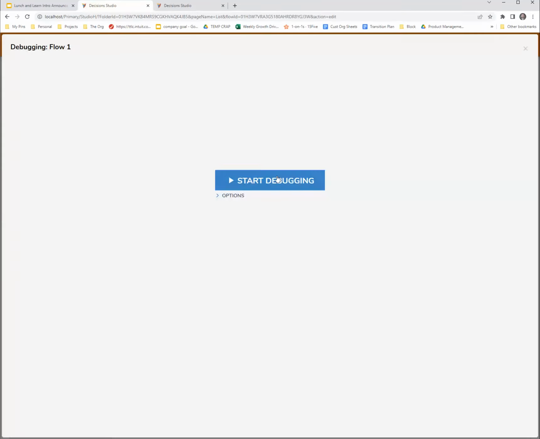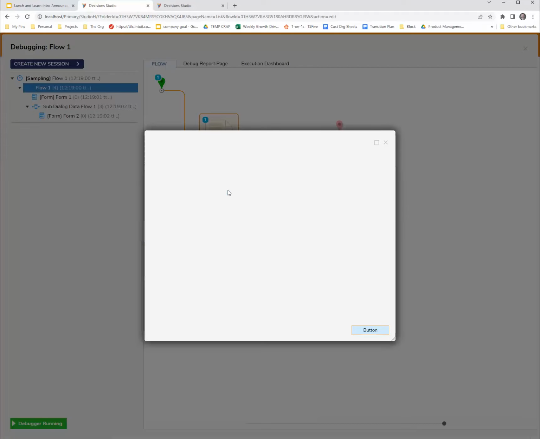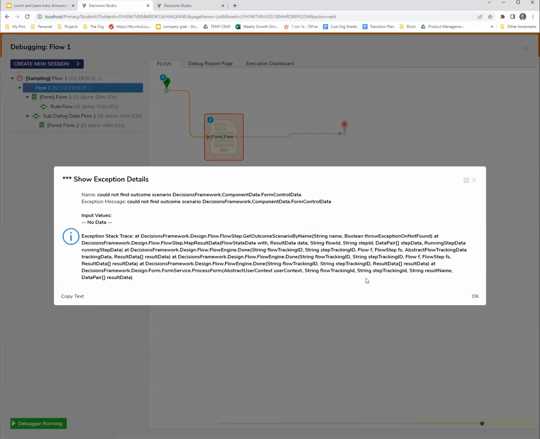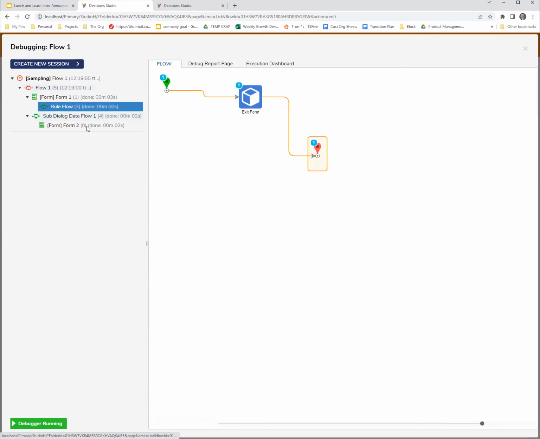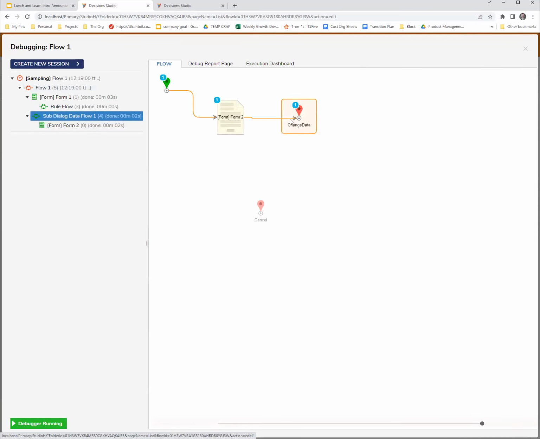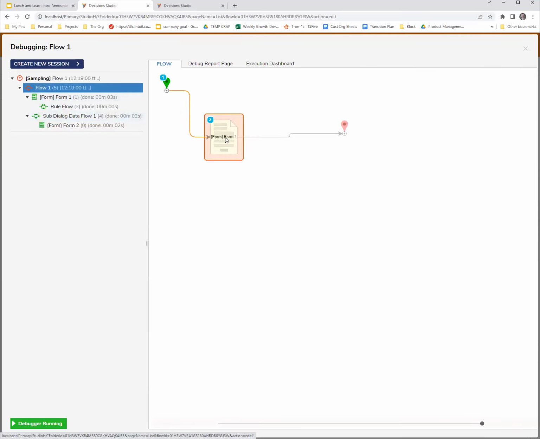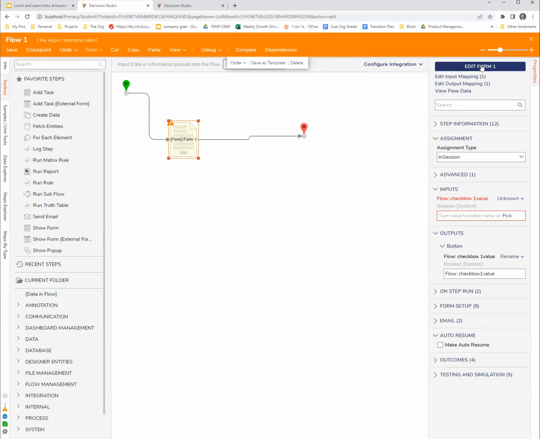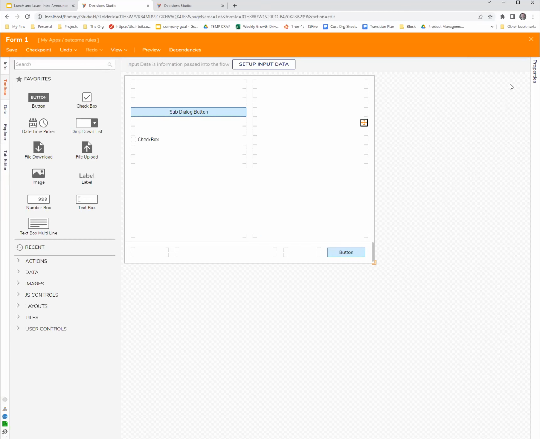Okay, if I debug this, run, there's my form. Here's my subdialog flow. And if I click button, it doesn't like something there. So this says what approach you have should work. Yeah, okay, get outcome scenario by name. It doesn't like that. Change data. Get outcome scenario by name. I don't know why that's not working. This approach should work.